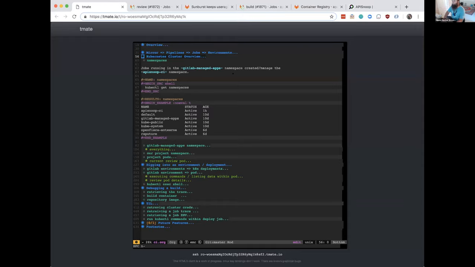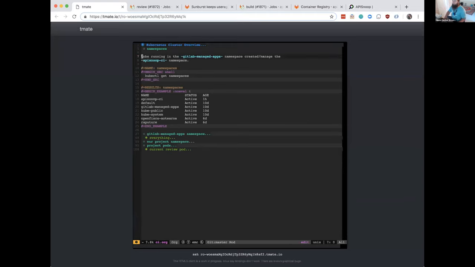So I'm going to focus on the Kubernetes area. And we can see that there are some namespaces on here. If I run kubectl get namespaces there, you can see we have API Snoop CI set up a day ago, and we have all the rest of the cluster up a while back. So that's the different namespaces we have.